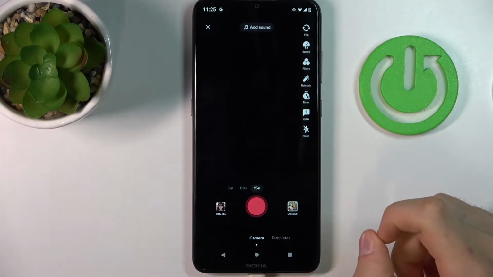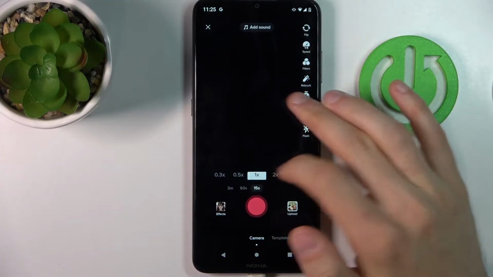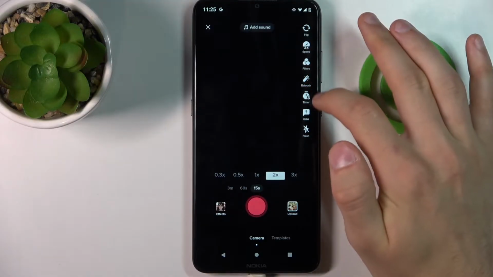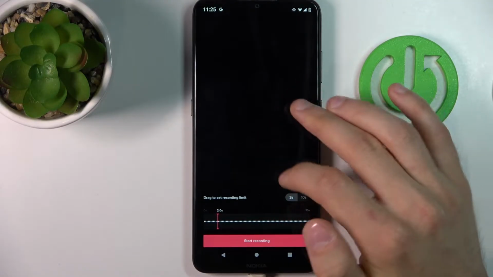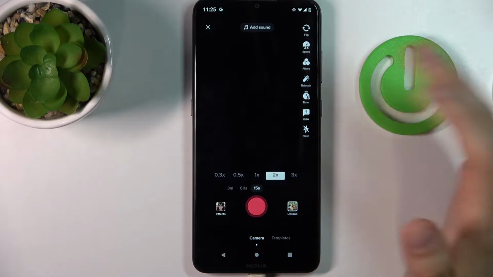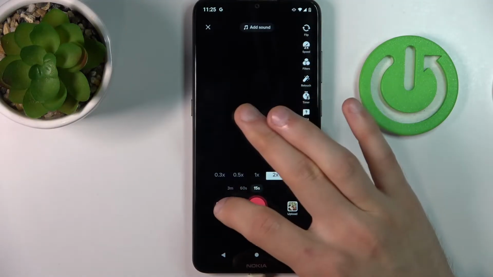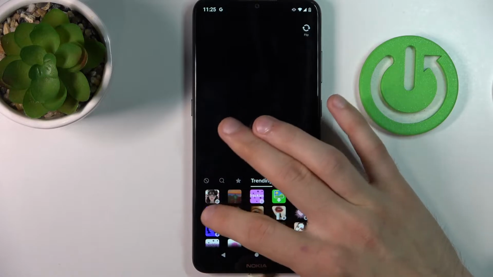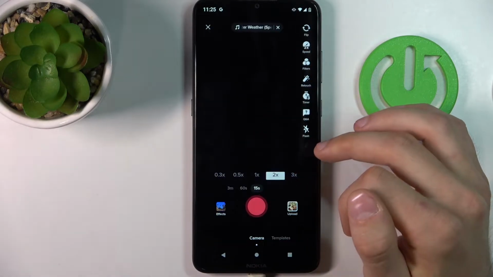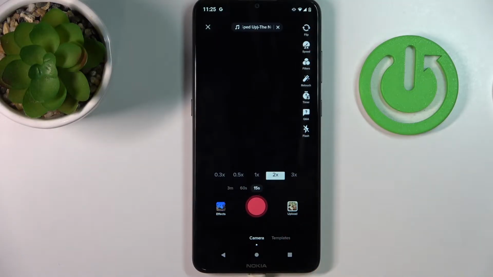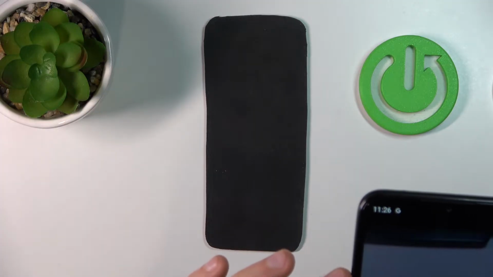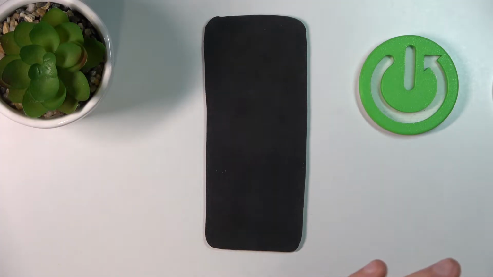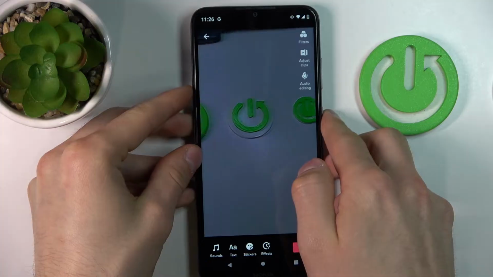First you need to set up the camera, speed, timer, for example 2 seconds, and then choose the effect that we like. For example, that effect. We are shooting some kind of video. Well done.